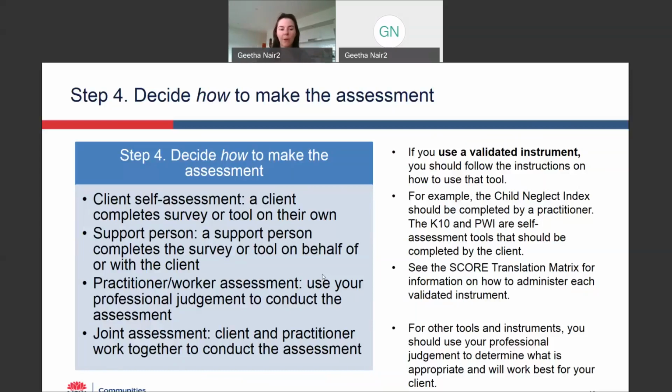I'm sure there are lots of people who you work with who are more than capable of filling out a short survey on their own, but I'm sure there will also be people who need some support from you or from their carer to do this. So please take whatever approach best suits your client on the day you're working with them.